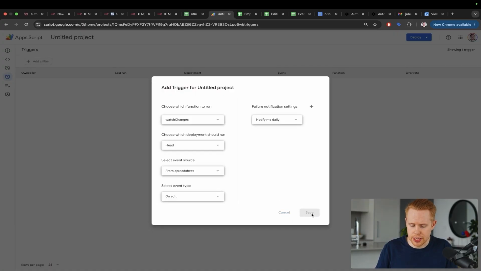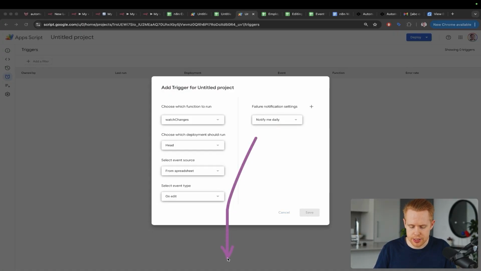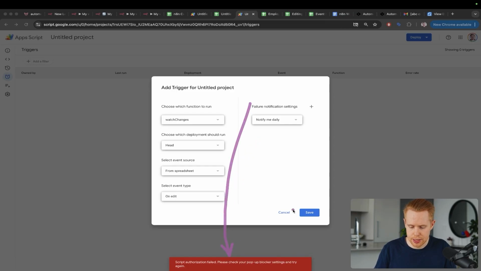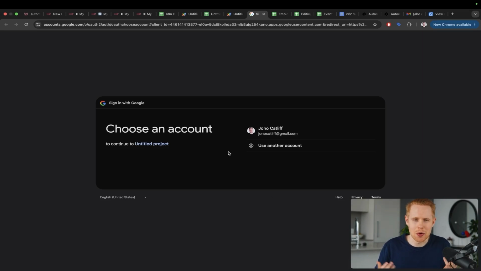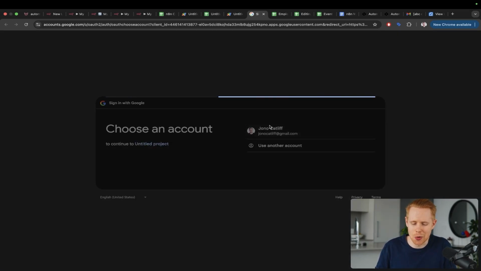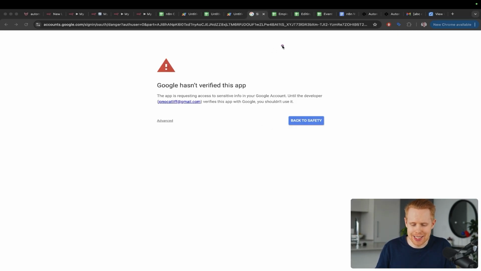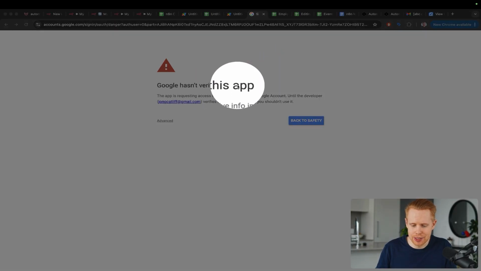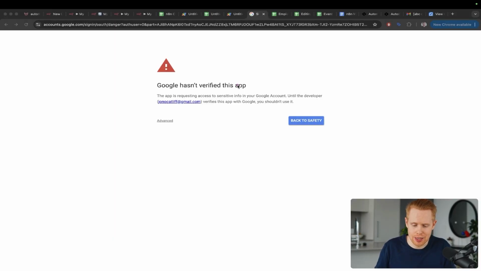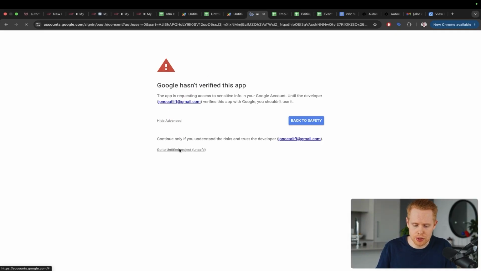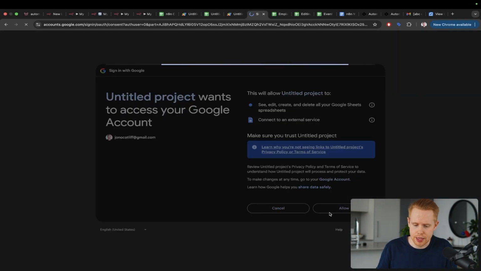Okay, so we'll save this. It might ask you to save twice. If it does down here, like it did this time, all you have to do is click save again, and then it'll work the second time. I don't know why. I think it's just a Google bug or something like that. And it's going to say this app is not verified. And it's correct because I haven't registered as a Google app developer, and I'm sure you haven't either, so it's going to draw the same error for you. You can just click advanced and go to untitled project and allow.